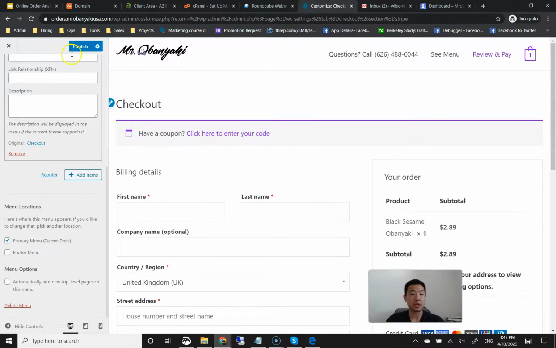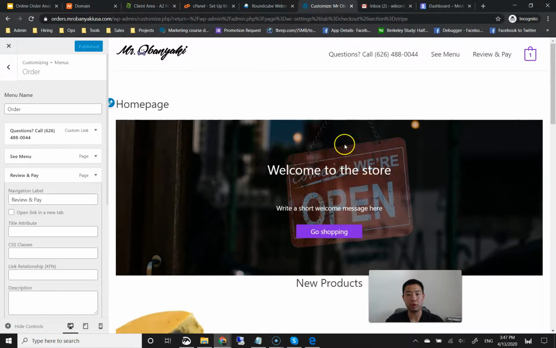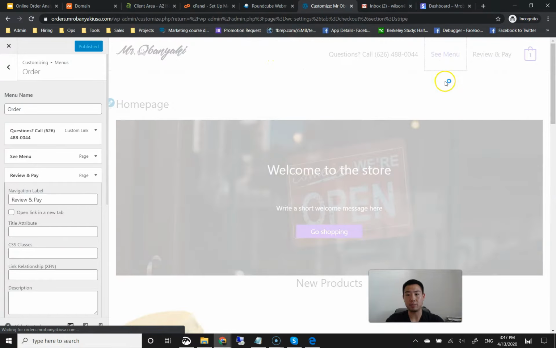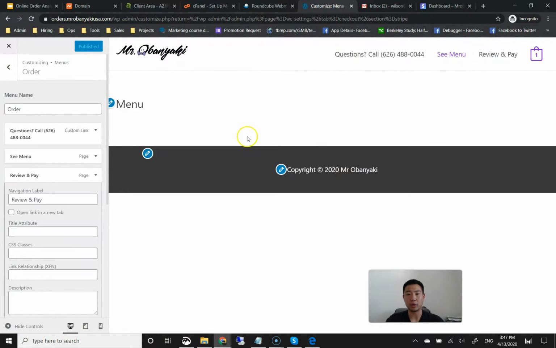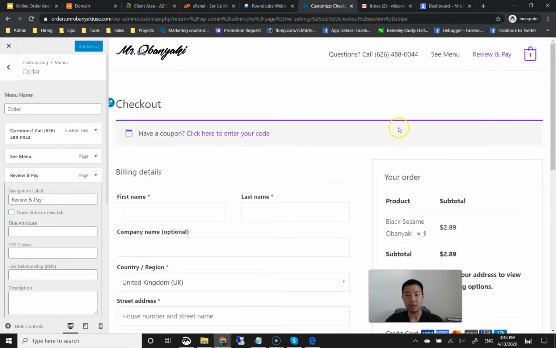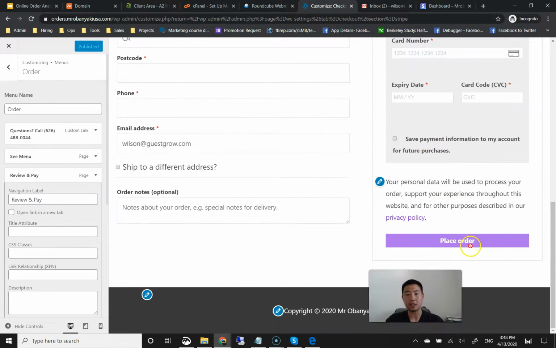After that's done, I'm going to click on publish. And now that should be our menu. So for example, if I click on Mr. Obanyaki, it'll go to my home page. If I click on questions, you see how it starts a call. If I click on see menu, it'll go to my menu page, and this is where we're going to display all of our menu items. Then if I go to review and pay, it takes me to the checkout page where I can enter my information and my credit card and then place my order.